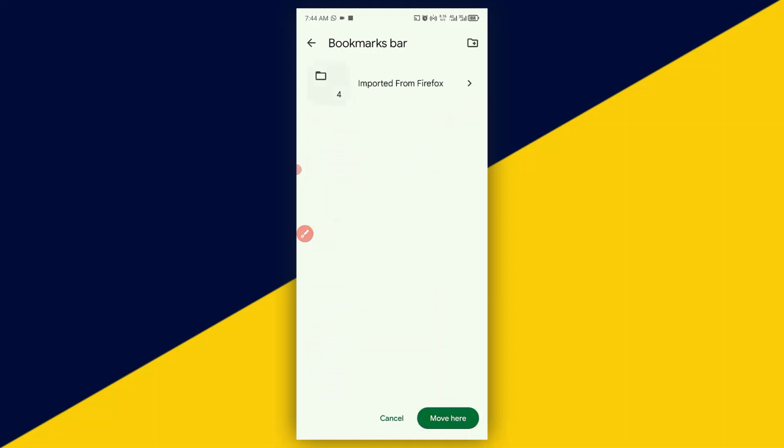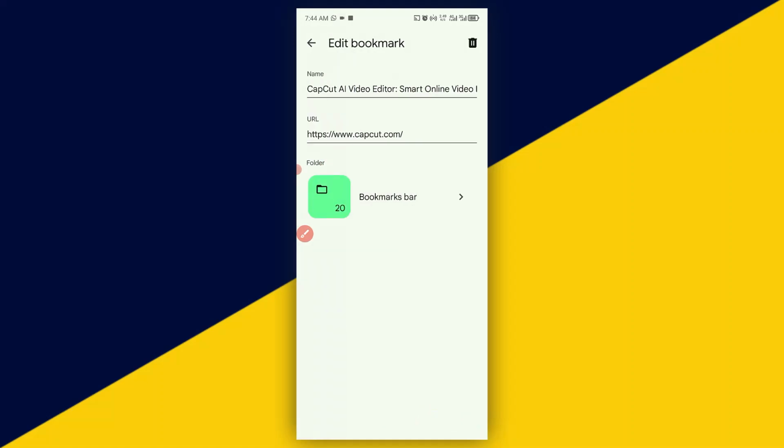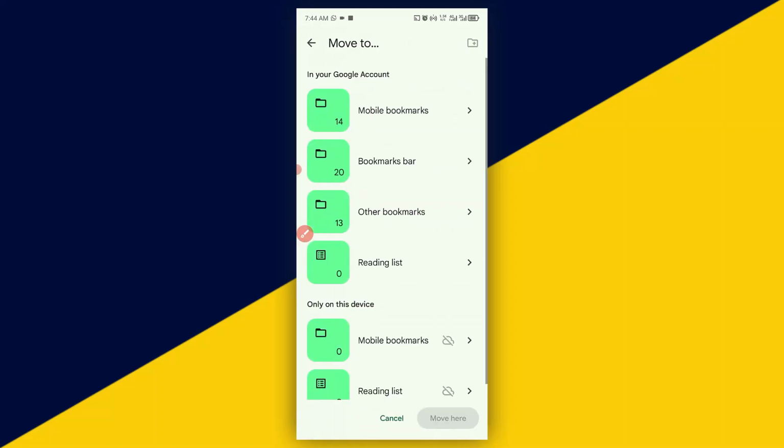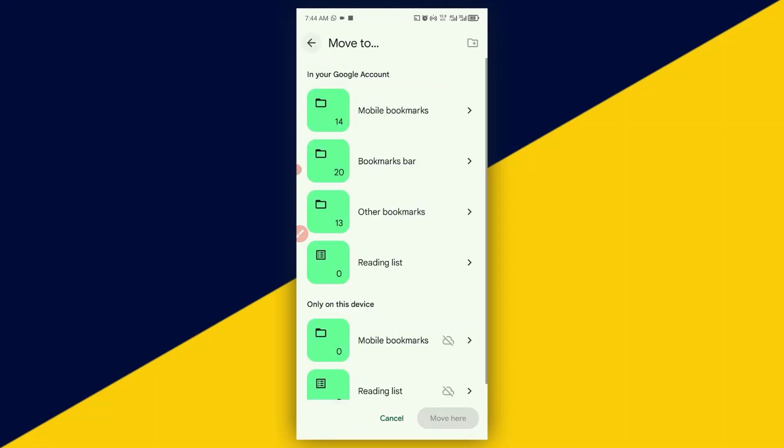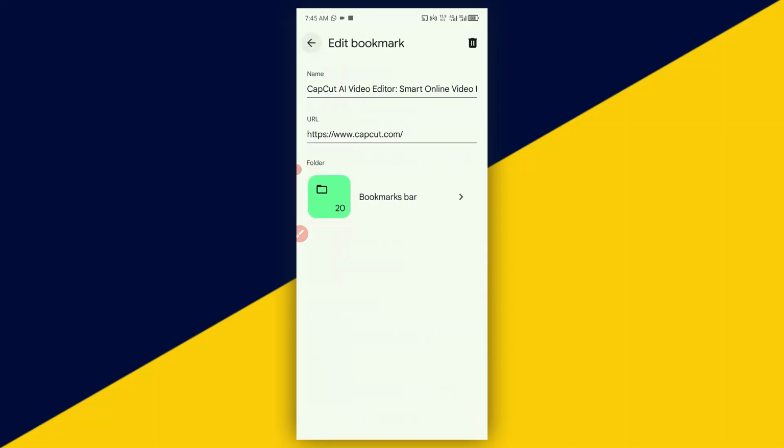So go ahead and select bookmark bar, and the next thing you want to do is to go ahead and click on move here. Then you are done. You can see now that I have my bookmark bar to be 20 items right here. Okay, so if I open up the bookmark bar, then you're going to see it's now 20, and we have everything in right here. Now let's go back to the home page right here.